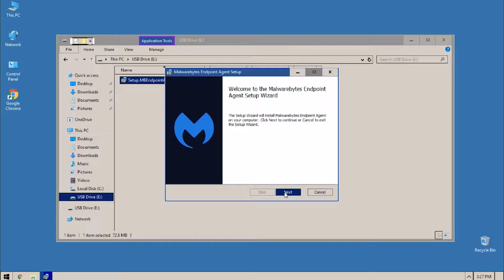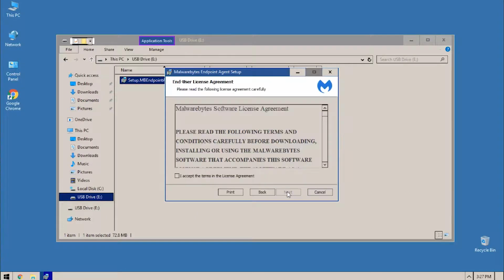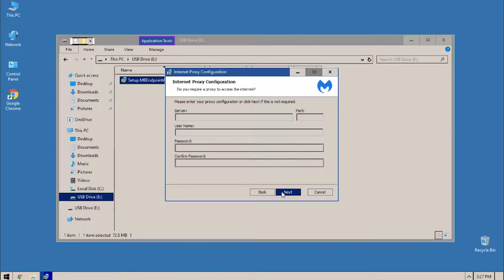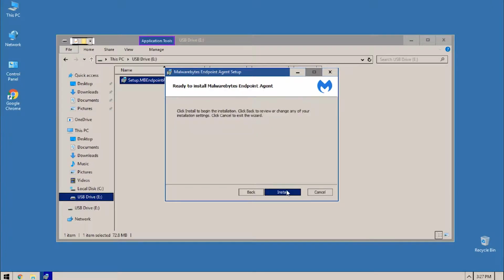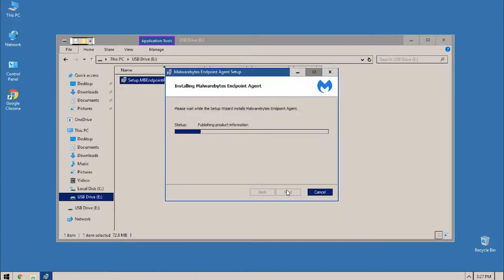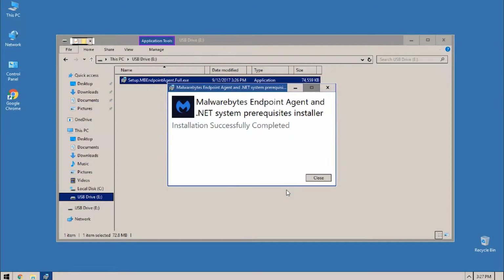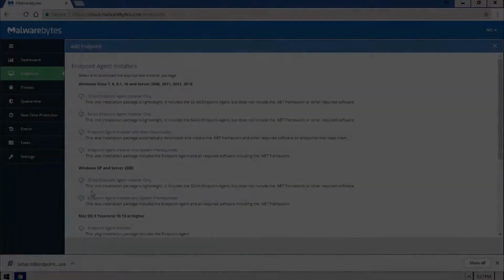You're greeted with a wizard, so click the Next button. Go ahead and accept the End User License Agreement by selecting the checkbox and clicking Next. If you don't have an internet proxy configuration, you most likely can just click the Next button and move forwards, and this will now begin the installation process. That's it, you've completed it. Click Finish. You can close out.